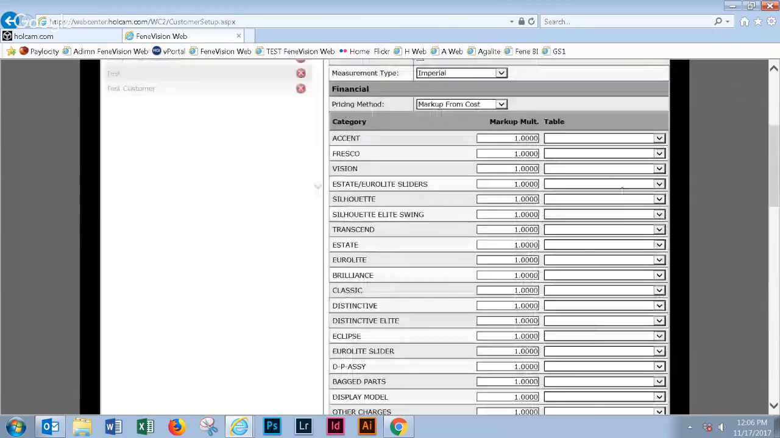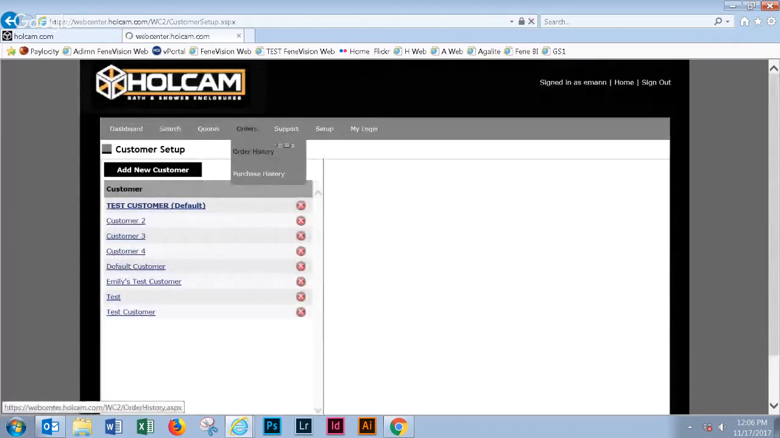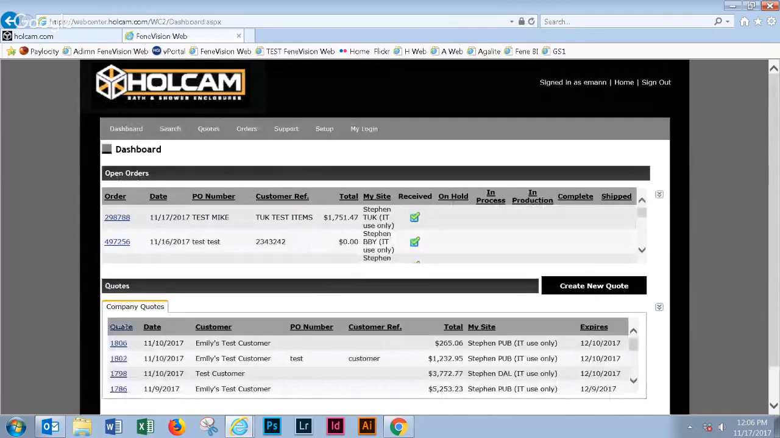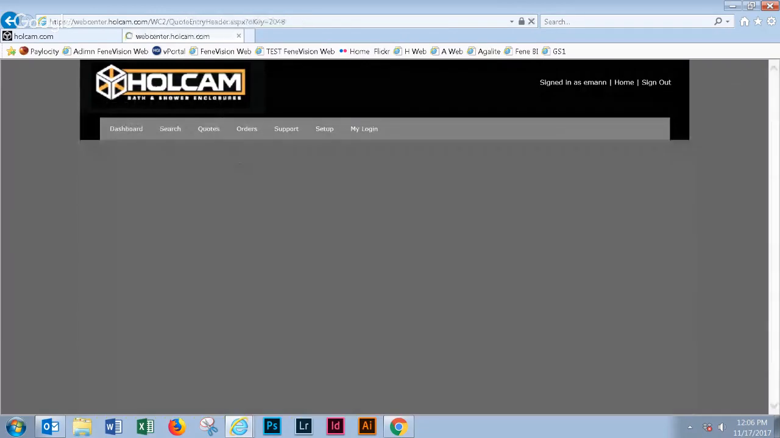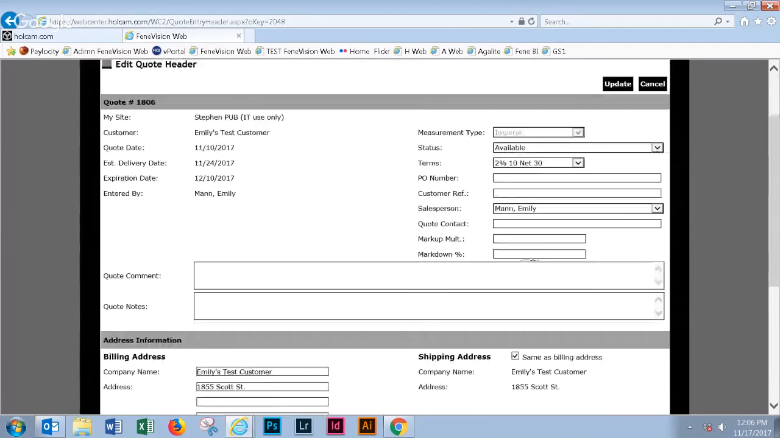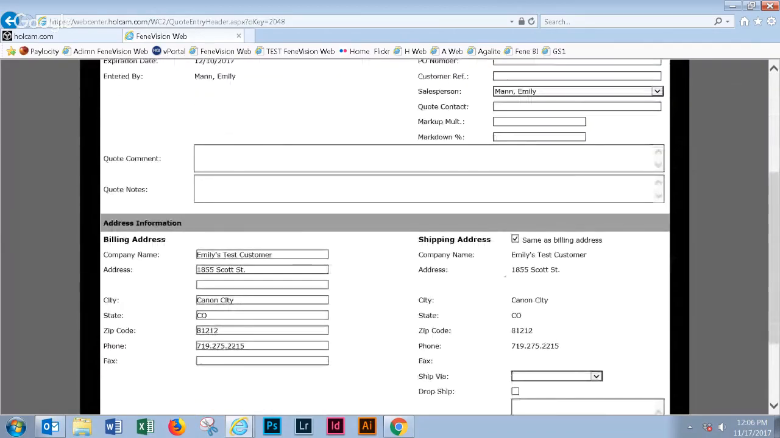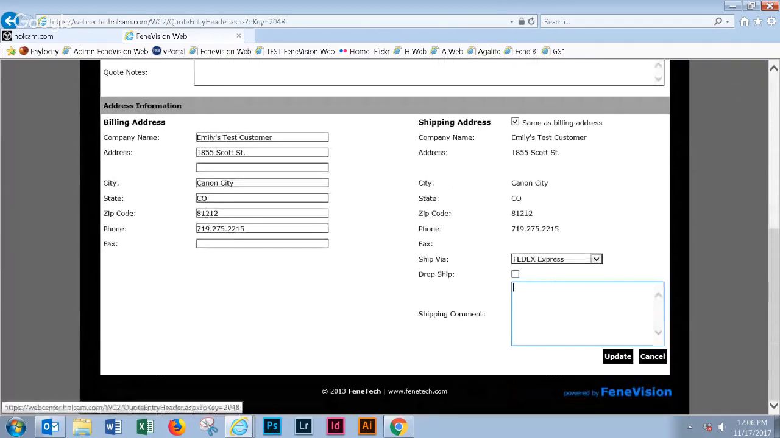All right. And then also what you can do on the quotes, let me grab one here. So when you're first setting up a quote, you'll see that you have this screen here, and you can set those terms standard, or you can change them here. And then you can also set ship via routes. You can do shipping comments. You can change the billing address information. All of that is all right here.